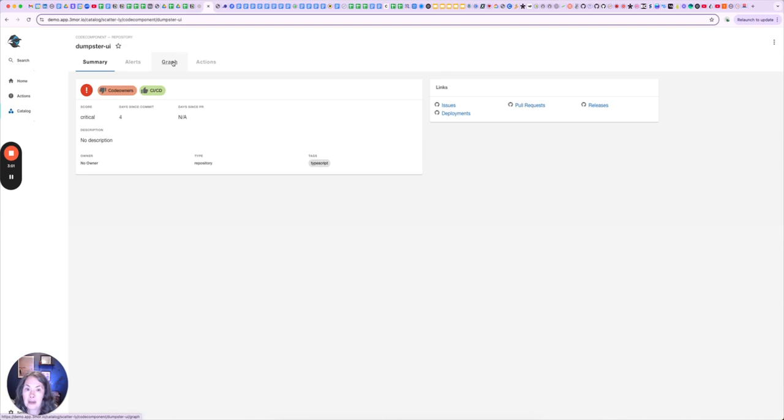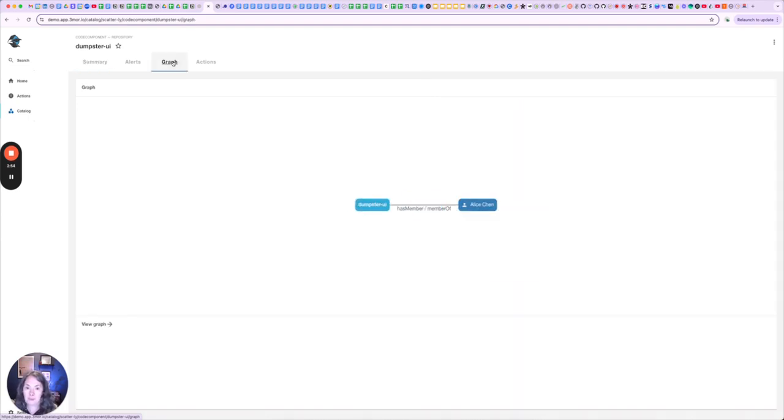But let's take a look at the graph to see if we can get a little more detail around the ownership. From here, we're going to see that Alice Chen is in fact the owner, well, really the only contributor, but has not been identified as a code owner for the dumpster UI. So now what you've been able to identify is all the areas that have the CVE, the teams that you need to work with.